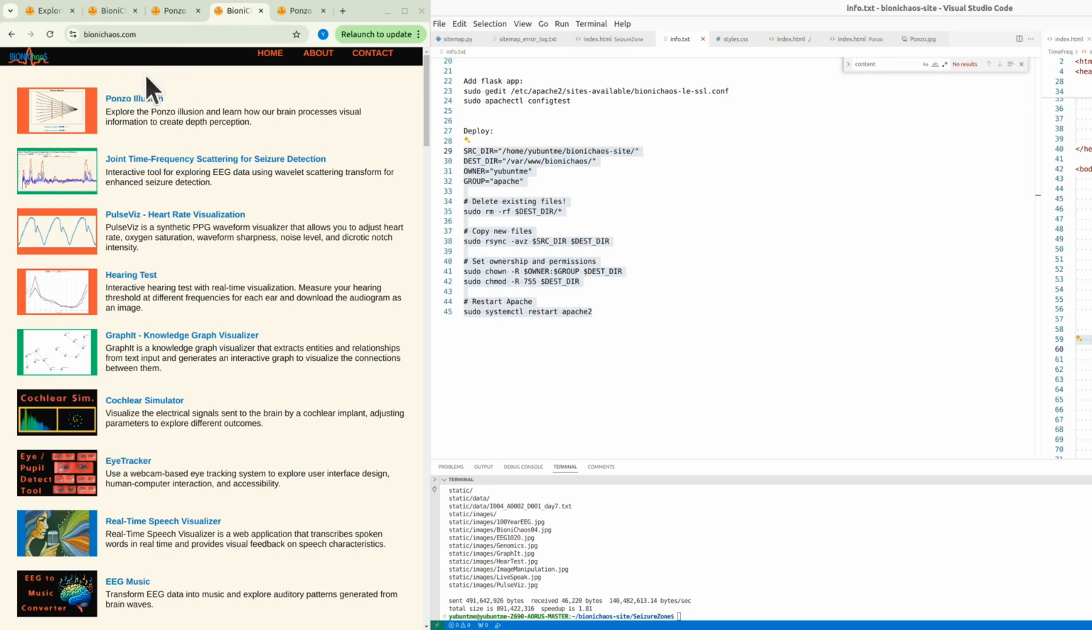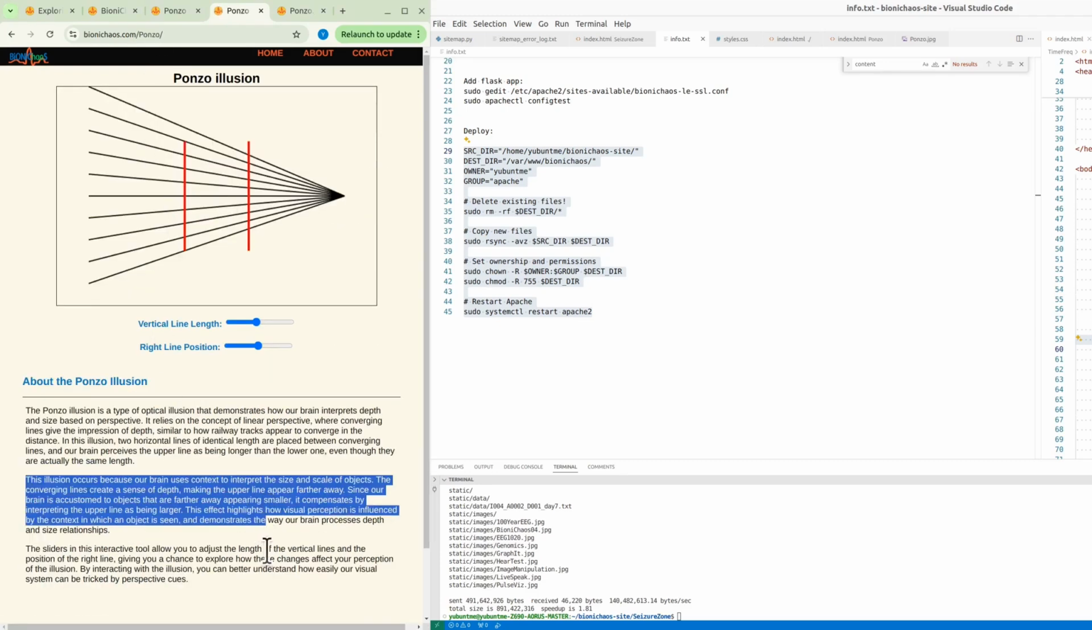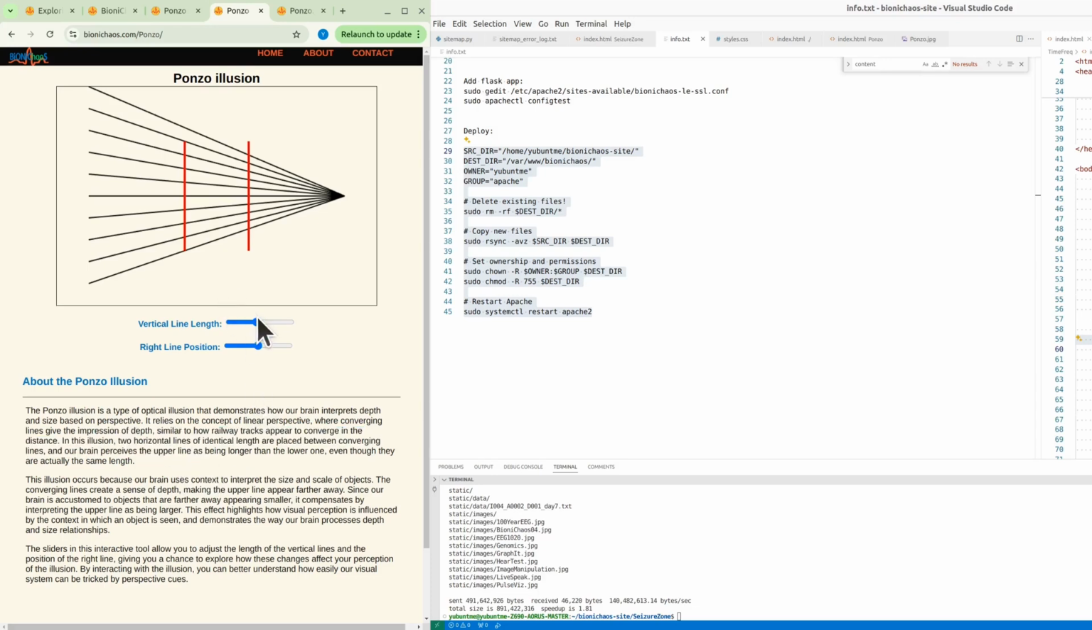Yeah, Ponzo illusion is relevant because it's to do with the brain and vision. Yeah, the description looks correct.